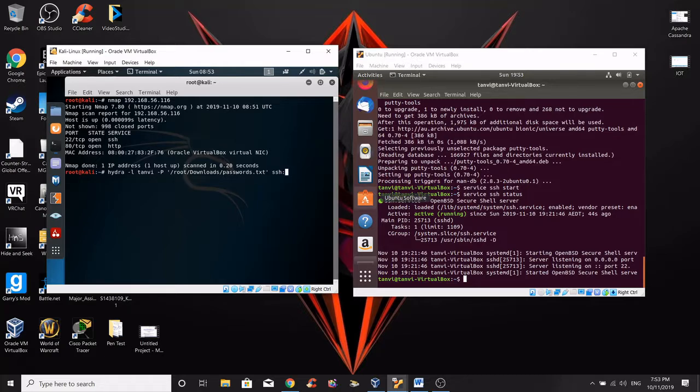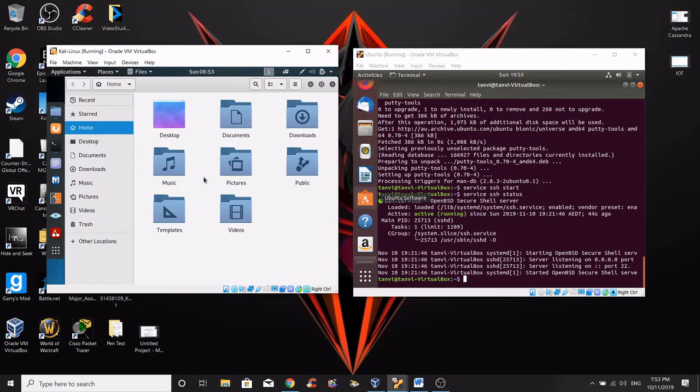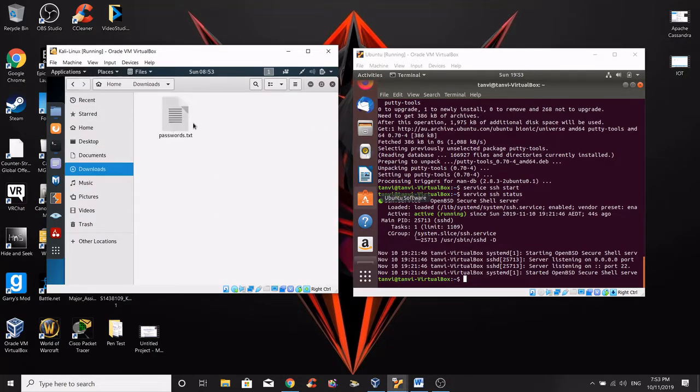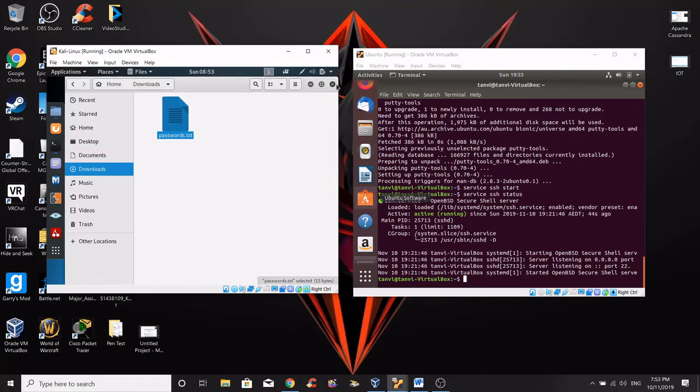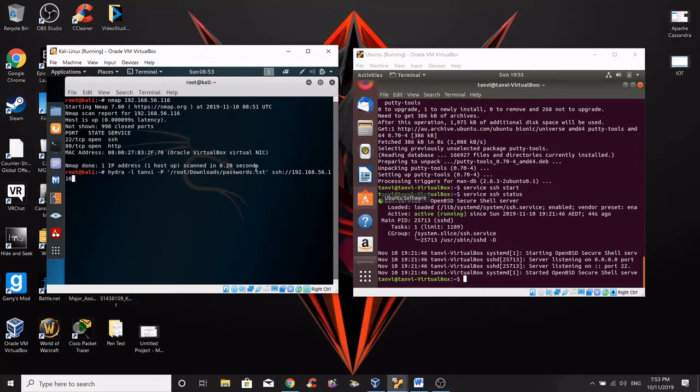SSH. So the IP address for your Ubuntu, which is 192.168.56.116. Before I press enter, I'll show you what file I'm talking about, passwords, which is this one. I created my own list with 2 passwords. You can create your own, or you can get it online, anything. Once that's done, I click enter.